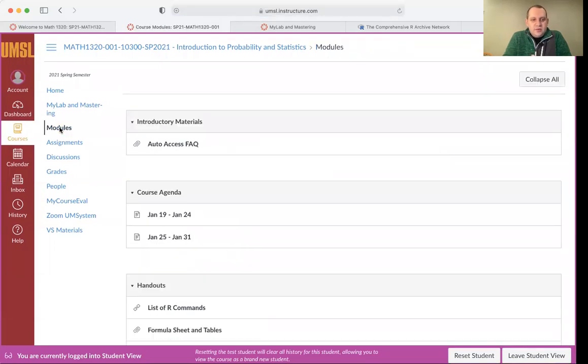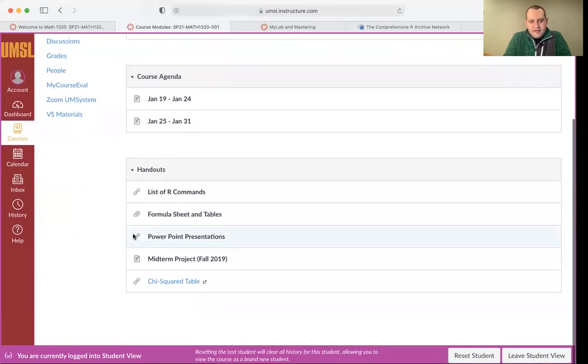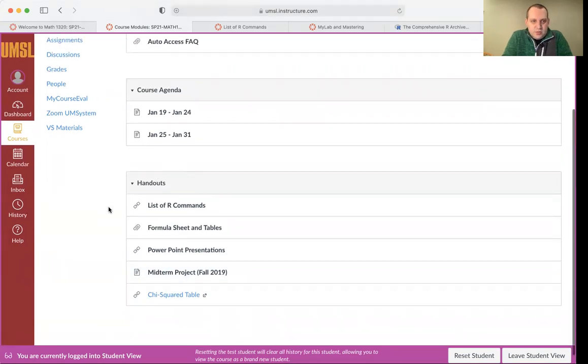One other thing I should mention about the modules page, that was actually just the course agenda. I also have a list of handouts here. For the handouts, I have the list of R commands. This is a Google document that I have set up. There's a formula sheet and tables, which come with the actual book. And then all the PowerPoint presentations that come along with the book as well. I have an old midterm project. So when it comes time for the midterm project, this will give you an idea of what I'm looking for. This is both the problems and the solution for the midterm project from fall 2019. And then any other handouts, I'll just post here.